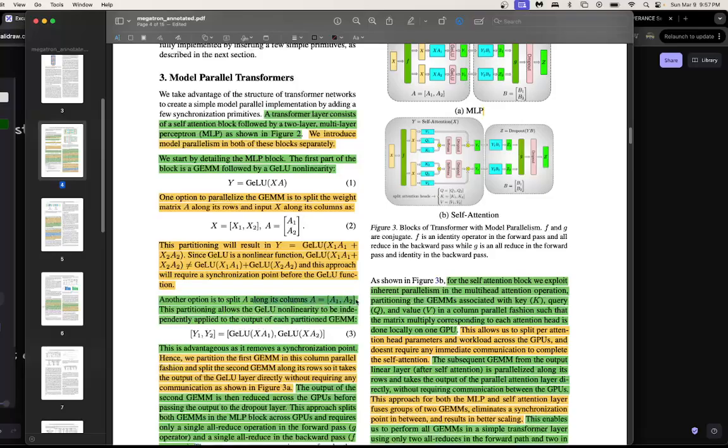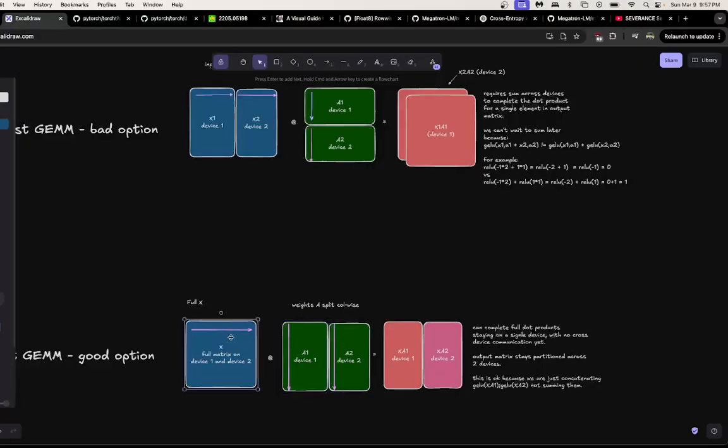Here, split A along its columns. And now we can do the full dot product, right? Of a full row of X and a full column of A, A1 in this case, and get a complete output element in the output matrix, right? That means that we can do this matmul of X and A1, do all these dot products, and what we'll get is the first half of this output matrix on device 1, and that will have the number of rows in X and the number of columns in A1, and we get this. Do the same thing with A2, and we get this. We get the other half of the matrix.